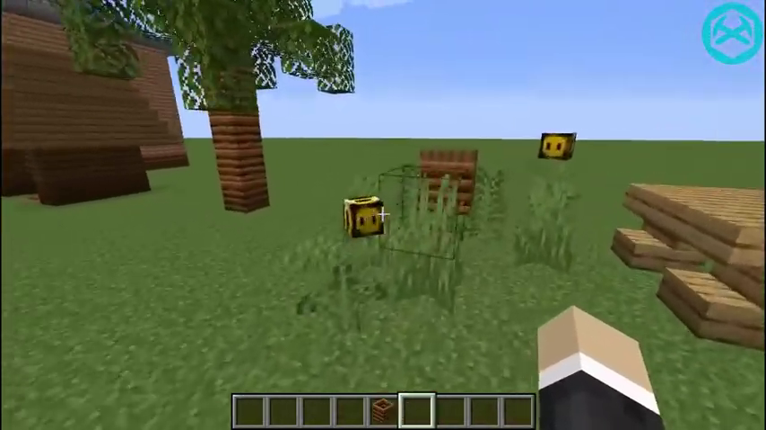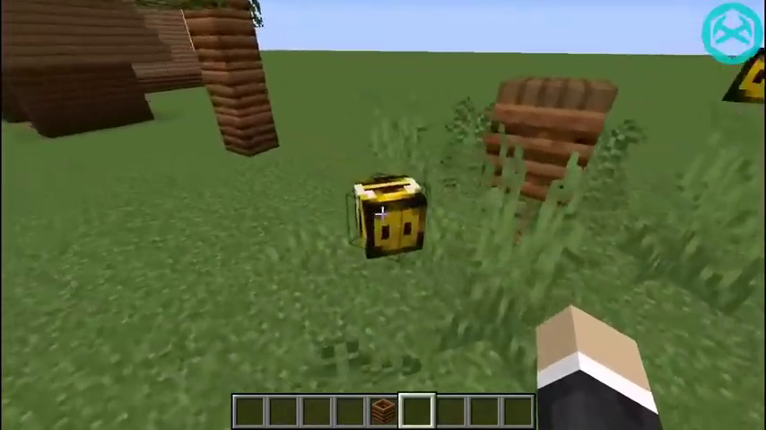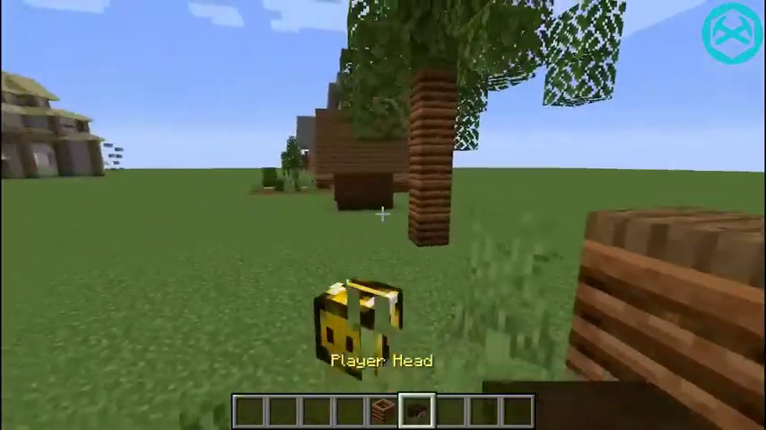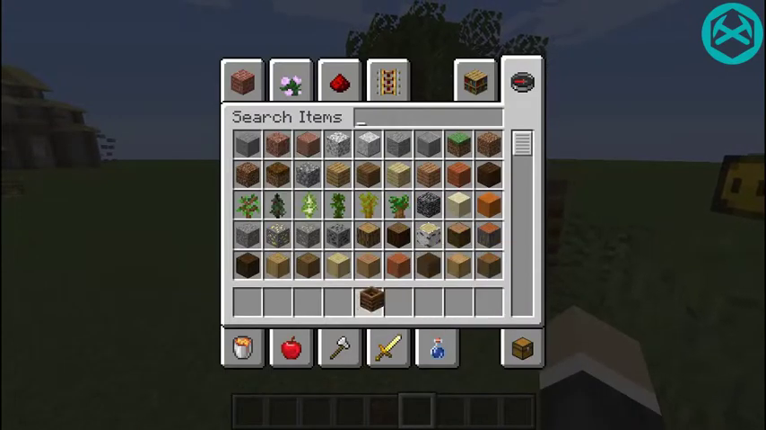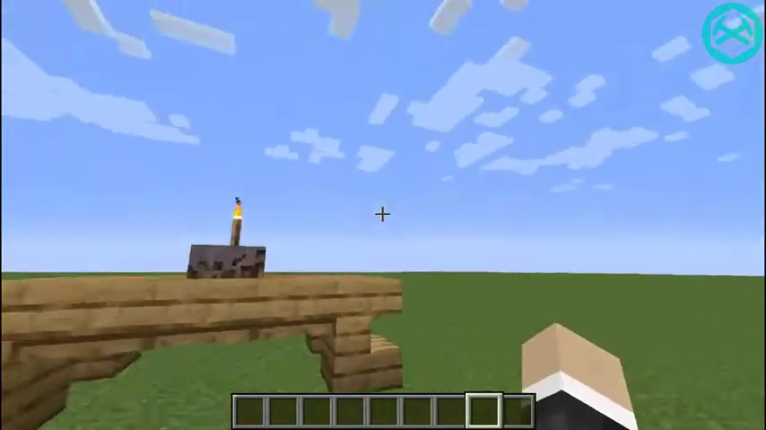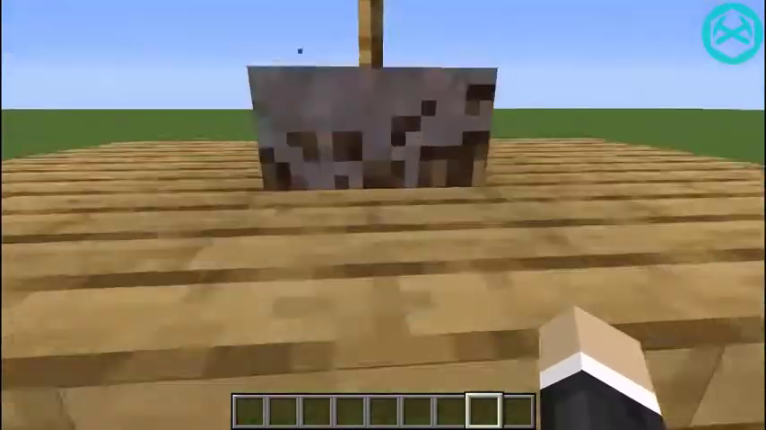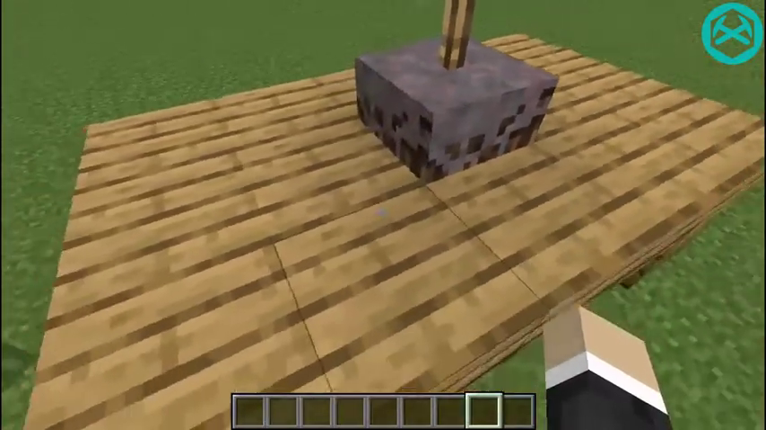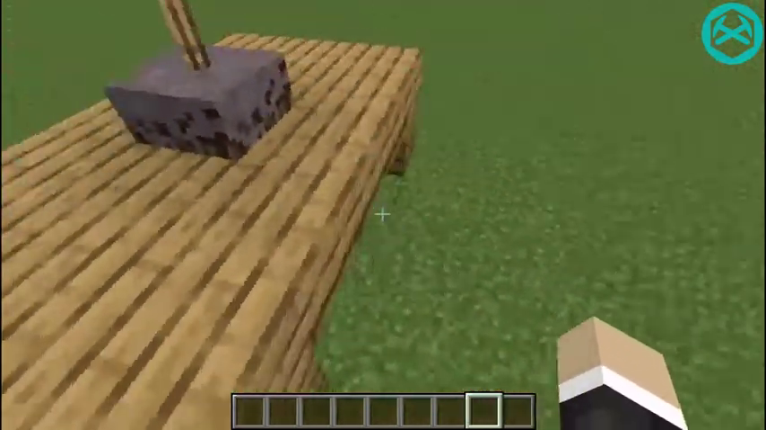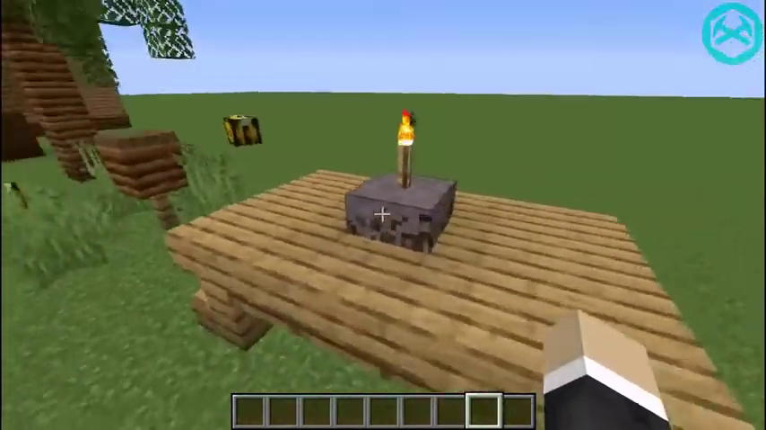Next we have a beehive using the composter and a spruce trapdoor with some plants around it and some custom heads that are bees. But if you middle click a player head, it will just give you Steve. Last, and probably least, we have a table with a cake on it, I guess. Yeah, well, I'm not gonna eat that cake.